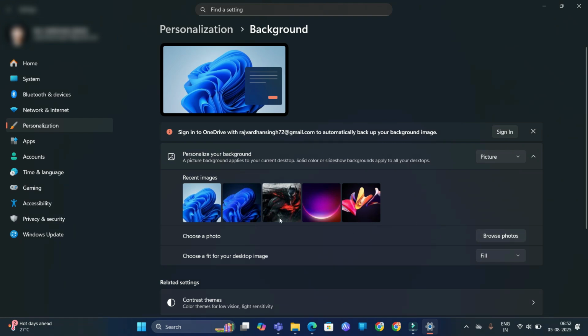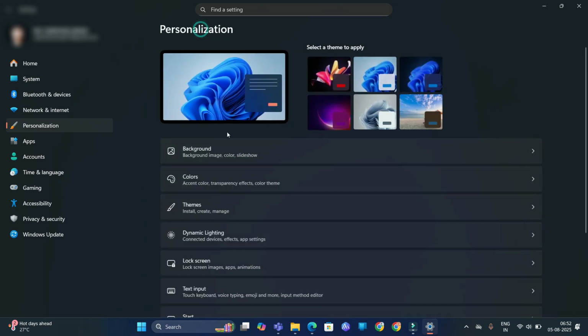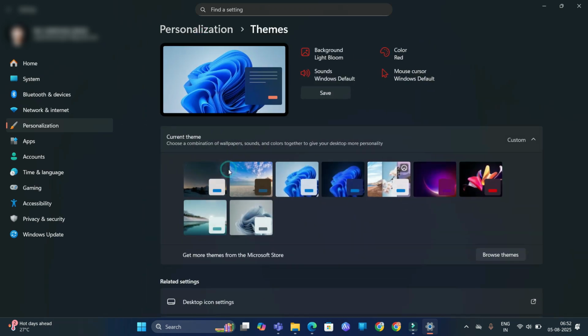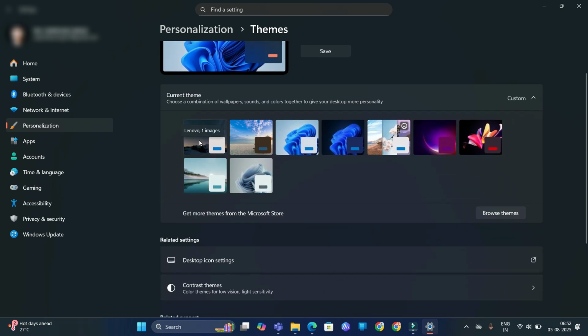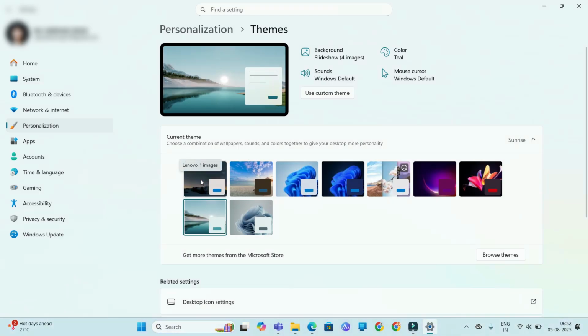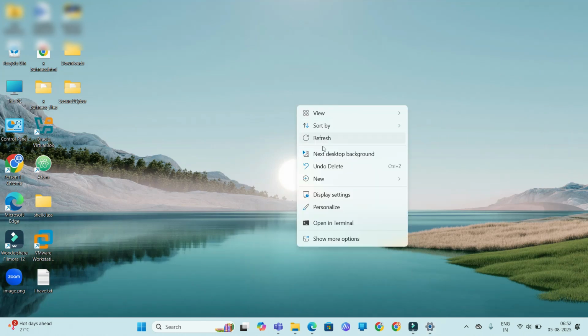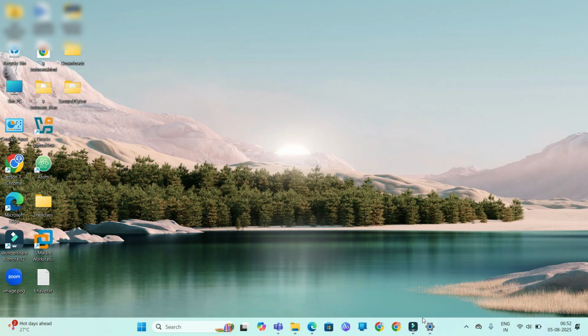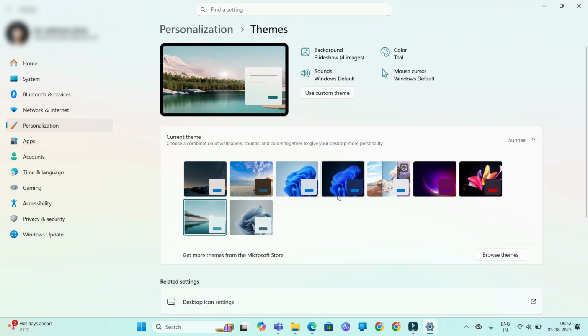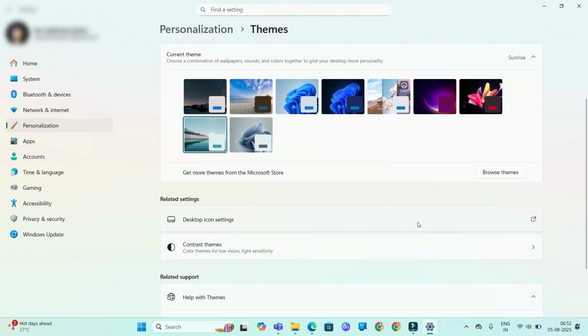Also, one more option here: if you click on themes, like this theme, I have 4 images in this theme. When I click on the 4 images in this theme, I can change them. This is dynamic. You can also manually change the pictures, and it will also automatically update your pictures within 10 or 20 minutes.